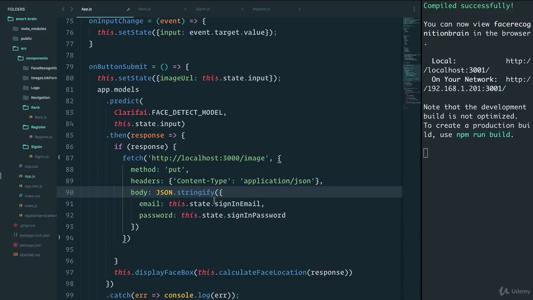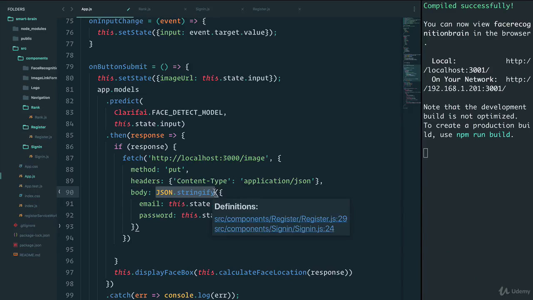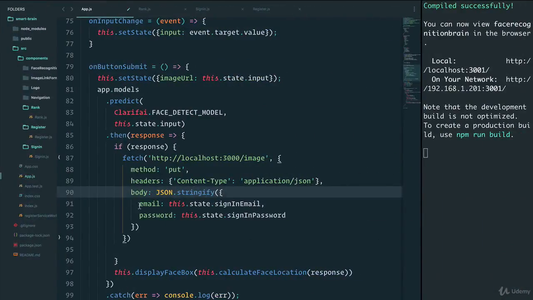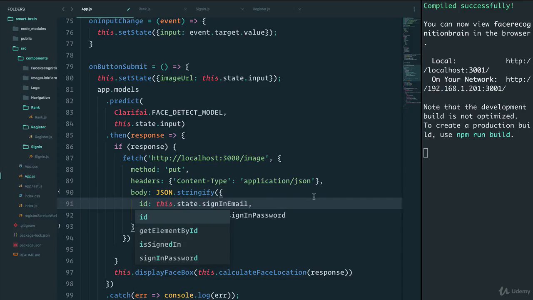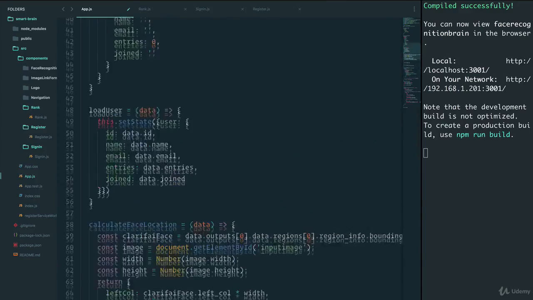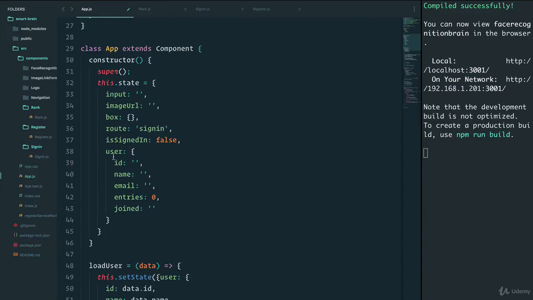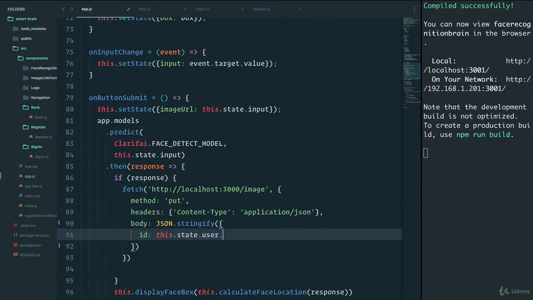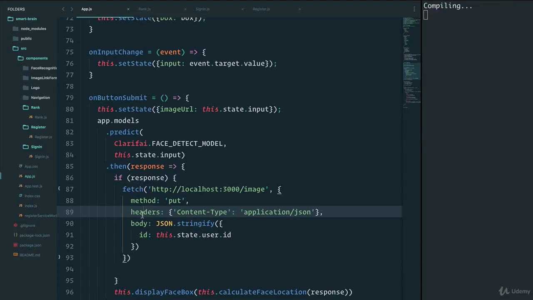Again, same thing, application/json as our content type. And we want to send within the body, well, do we request any information? The only thing that the put request needs is ID. So let's do that. We will just send ID, which we have of the user when they sign in. And that is this.state.user.id. Let's see if that works. I'm going to save.